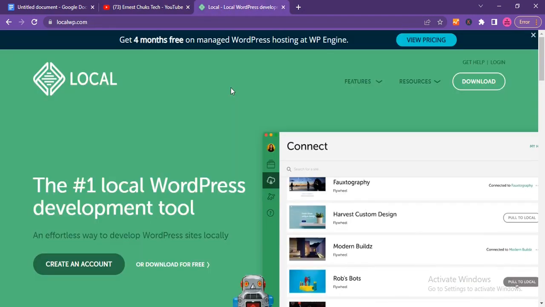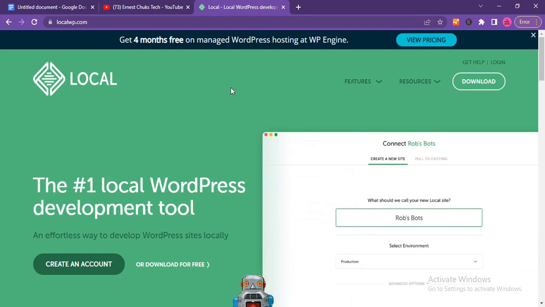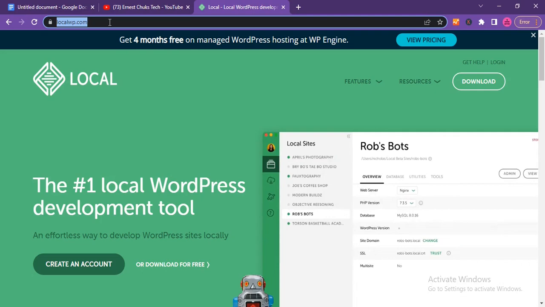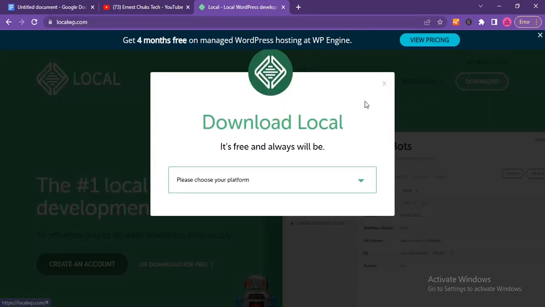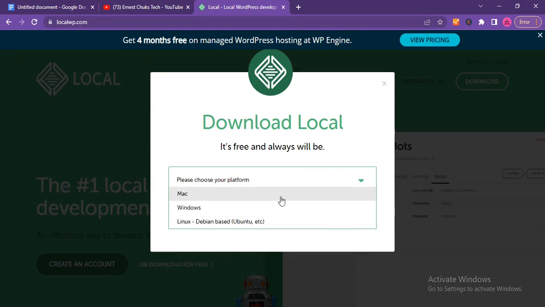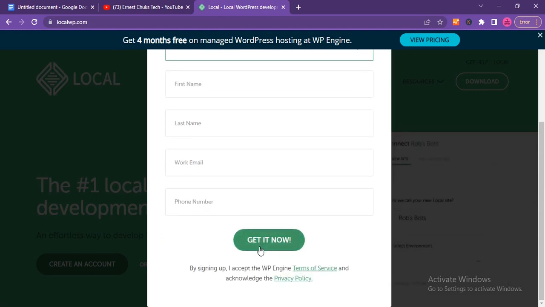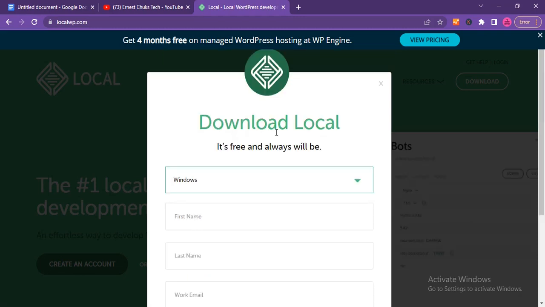Now the very first thing you need to do is to download the installer file for LocalWP. To do that, head over to localwp.com and then click on downloads. When you have done that, click on this drop down right here and you can choose the operating system your computer operates, in my case, Windows. So right here now you can just put in your first name, last name, email, phone number, and get it now, and your download will start automatically. So when you are done downloading the installer file, go ahead to install it and then open it up.